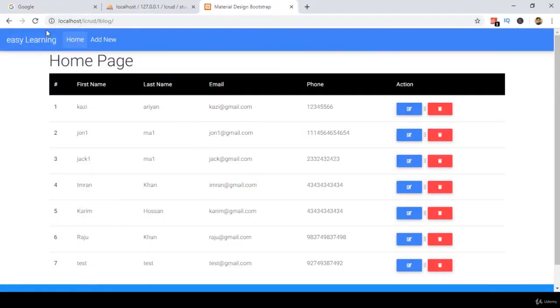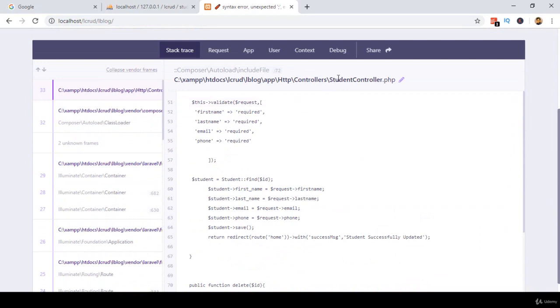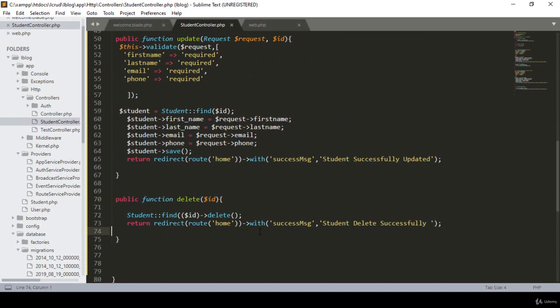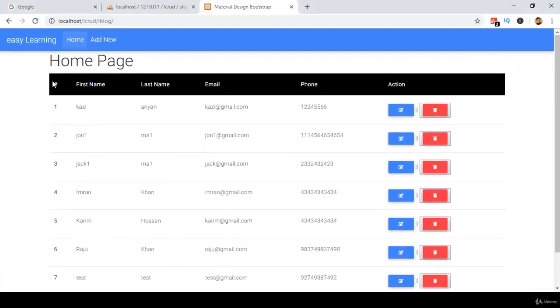Now let's check this out. I click on save all. Now if you go to that page and refresh it, it shows an unexpected this in our student controller. Here you can see I just mixed up. In our controller, that means the student controller, there is a delete method, and that is a pretty small mistake. I hope you can understand it. Find and then ID, there is a delete. Perfect. Now I click on save all, and refresh that page again. Yeah, now you can see it's perfect.